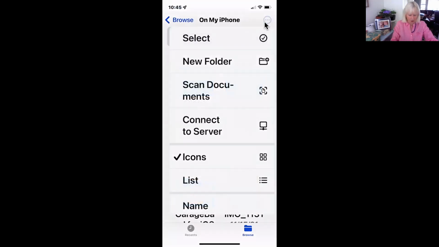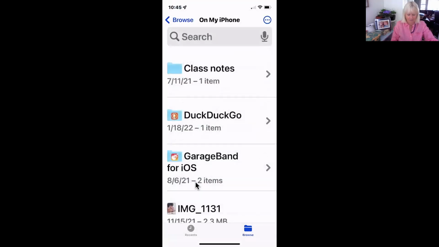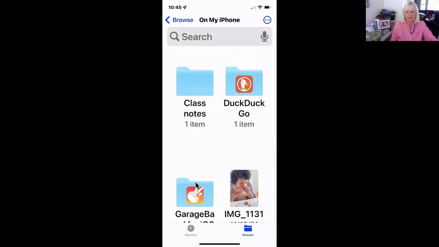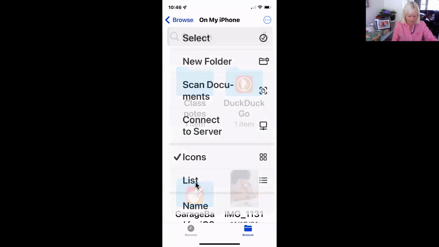So you can change the way your files appear. You can see them in icons or you can see them in lists. So this is a list view. And then I'll go back to icons. This is an icon view. I think I kind of like the list view better.